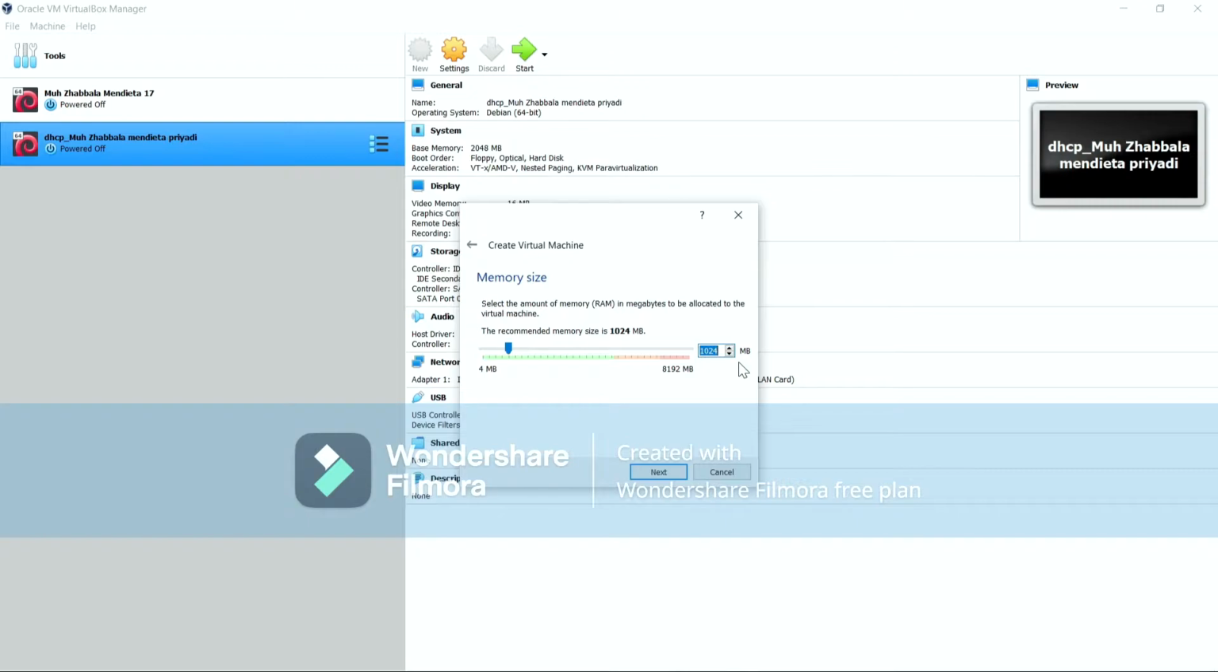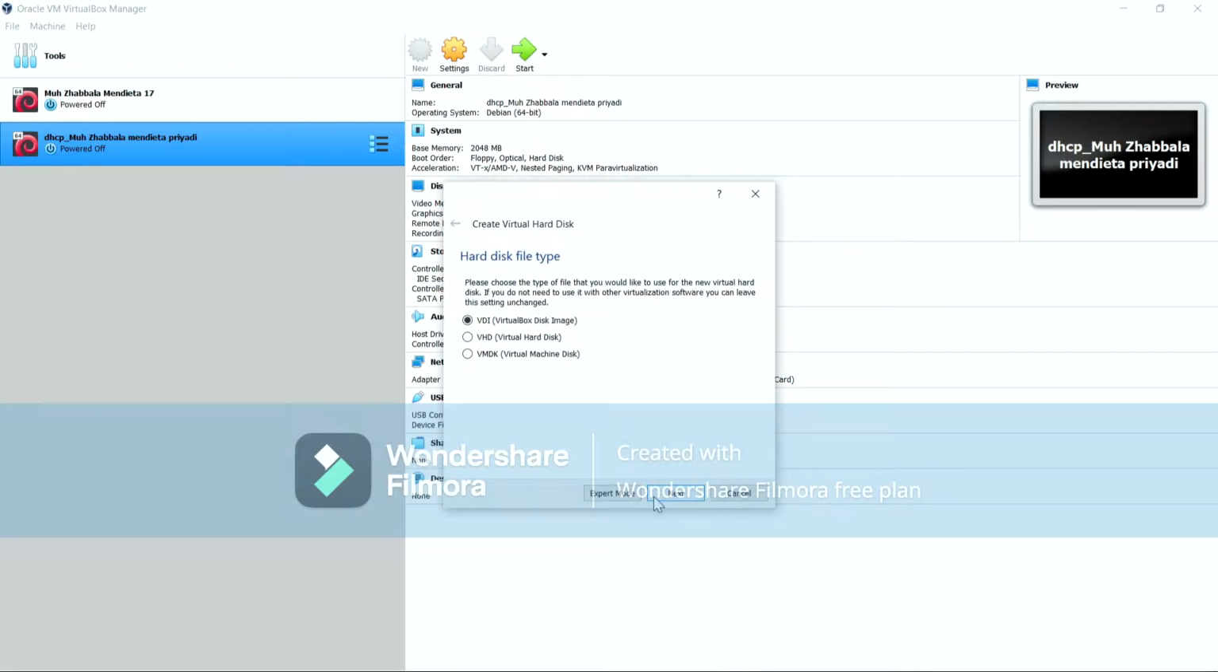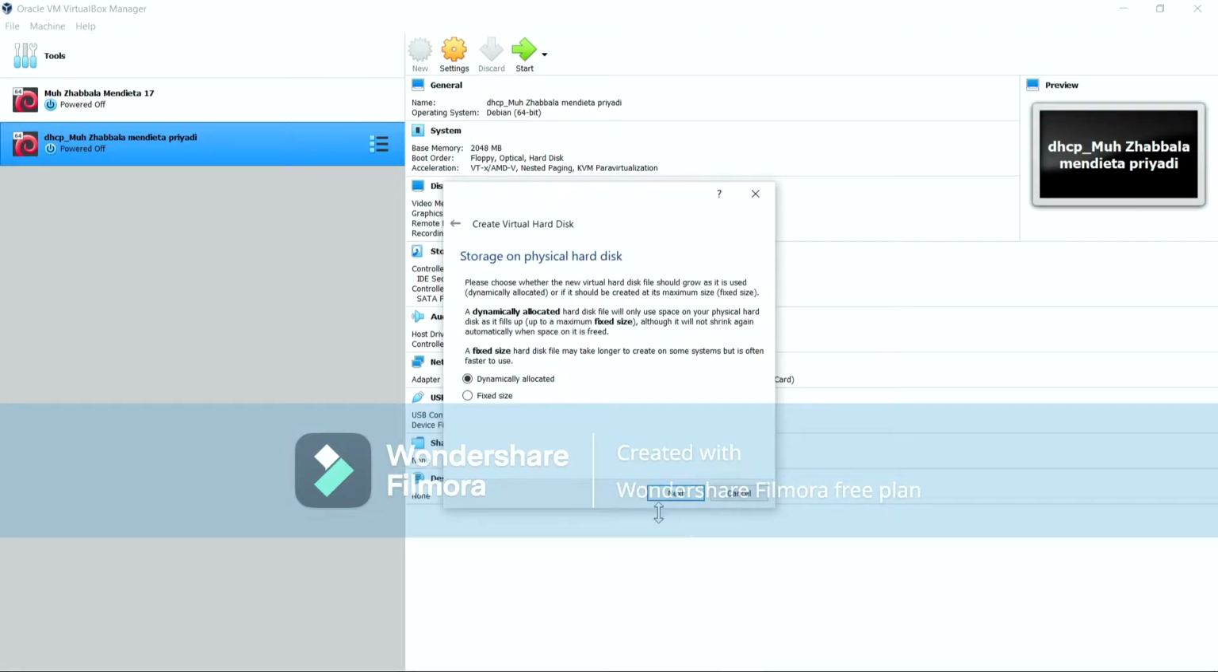And then for the memory size, because my computer's RAM is 8, you guys need to set it to 2 gigabytes, or 2048. And then you click next, and for the hard disk you need to create the disk, and for your hard disk file type you choose VDI, or virtual disk image, and then you click next.